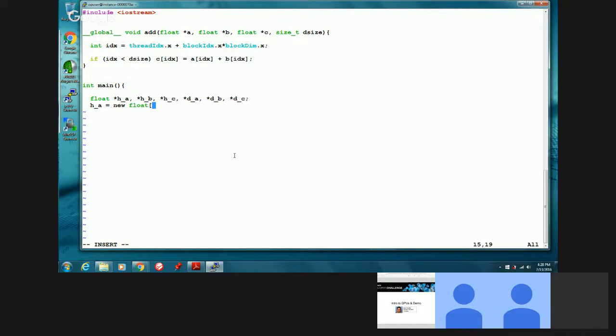New float of D size. I need a data size, so we'll say const int D size equals 10, and I'll need another variable here shortly, so I'm going to go ahead and put that in here.